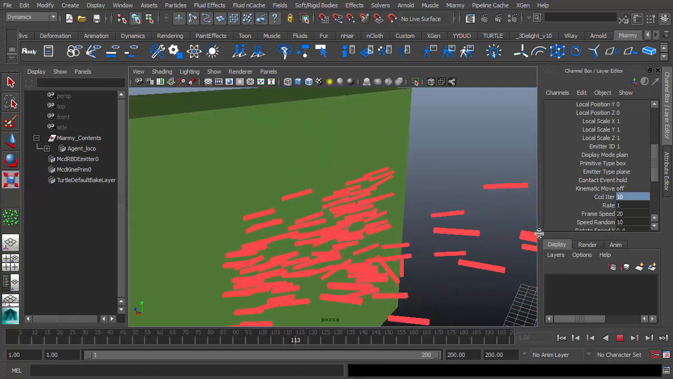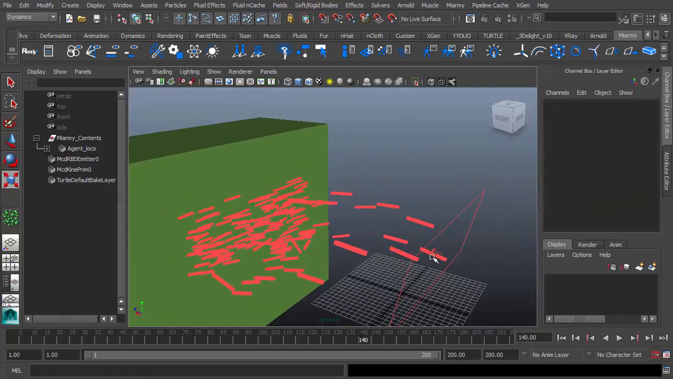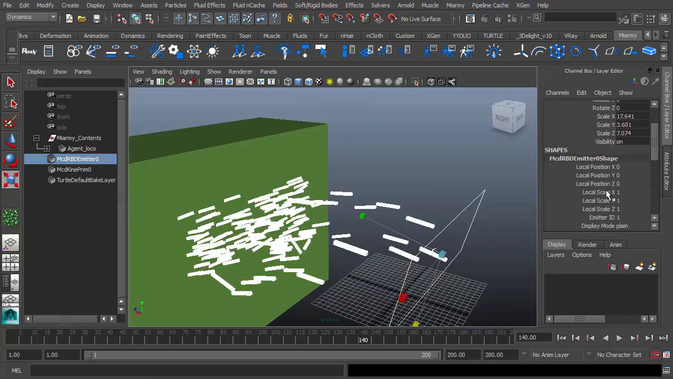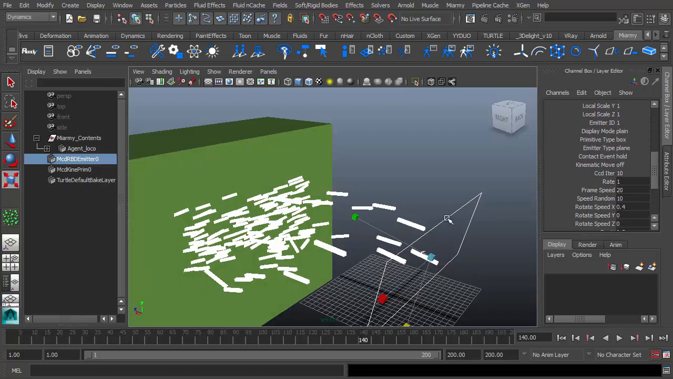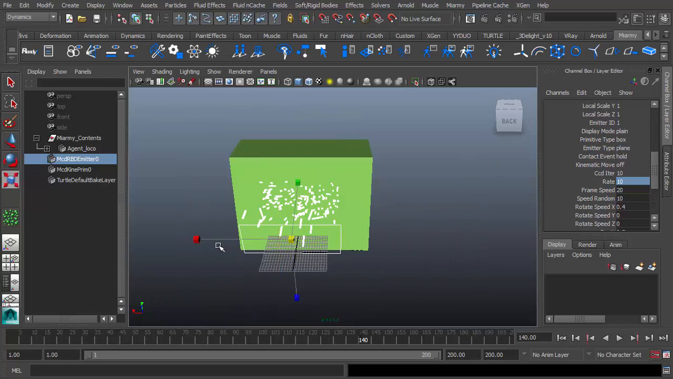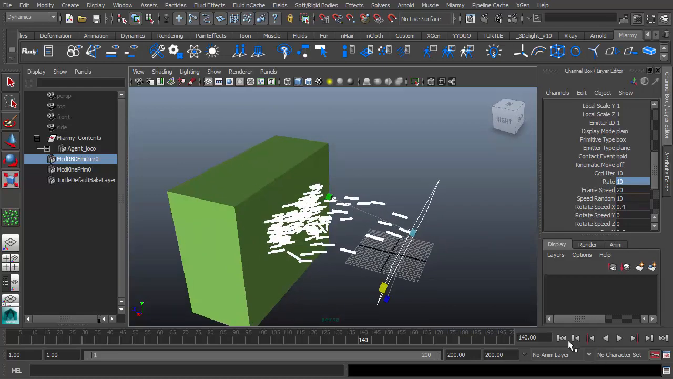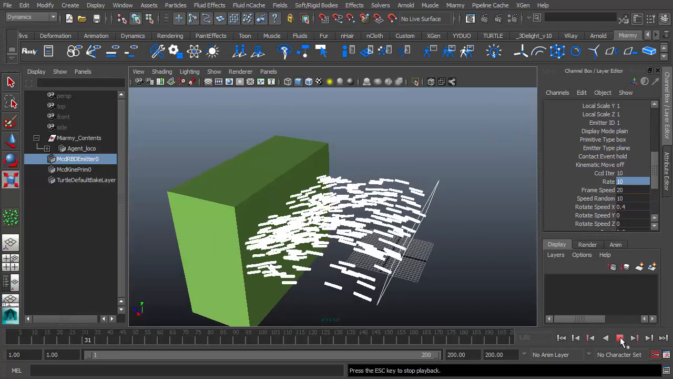And the rate means how many arrows in each frame will be emitted. Currently it is 1, meaning 1 RBD per frame. So if we increase this to 10, it will emit many more arrows in each frame. Let's run a simulation. You can see that just like this.